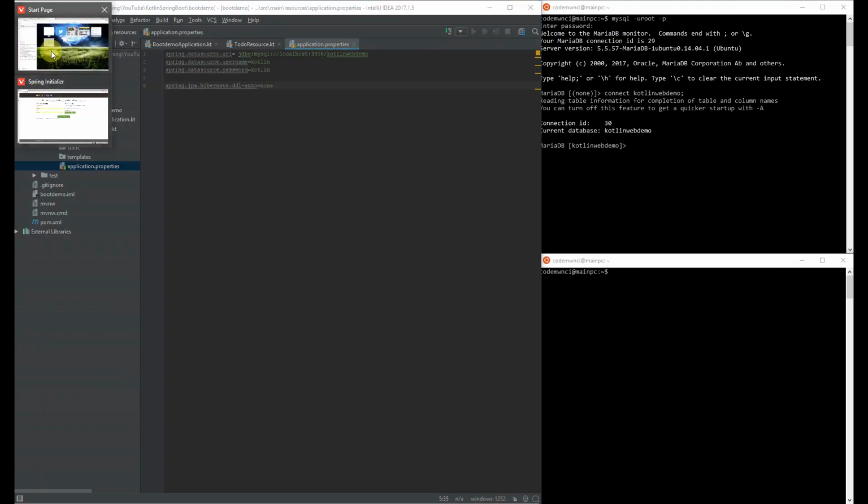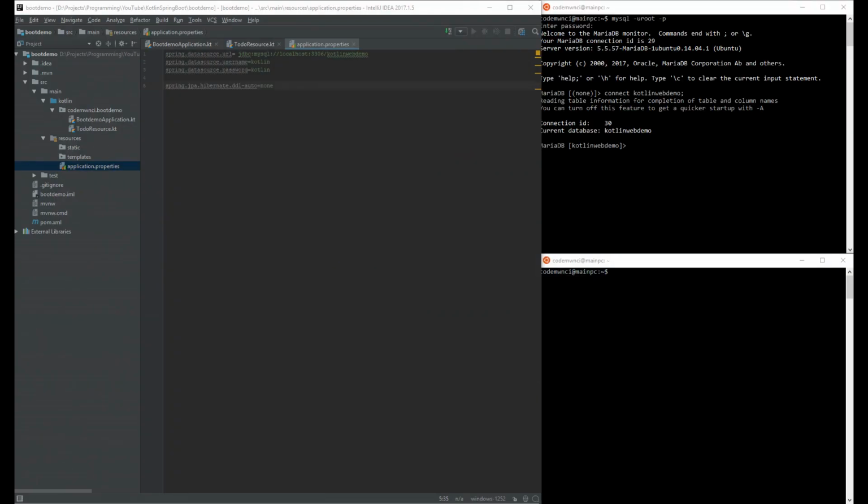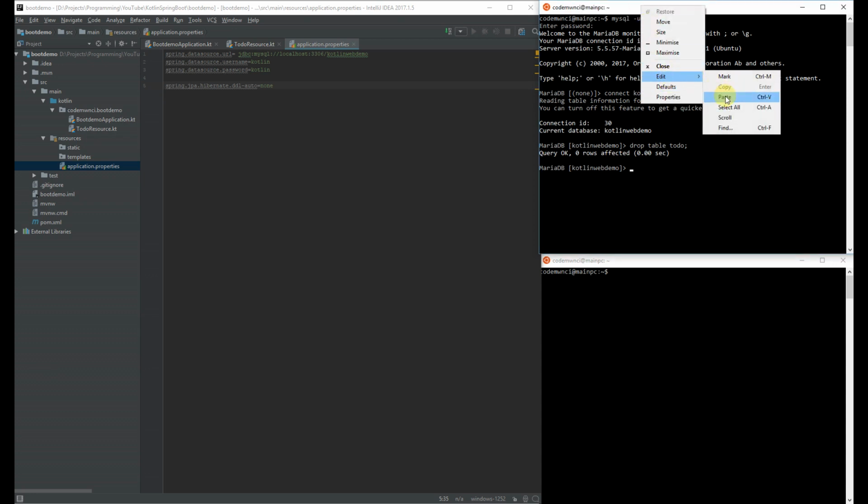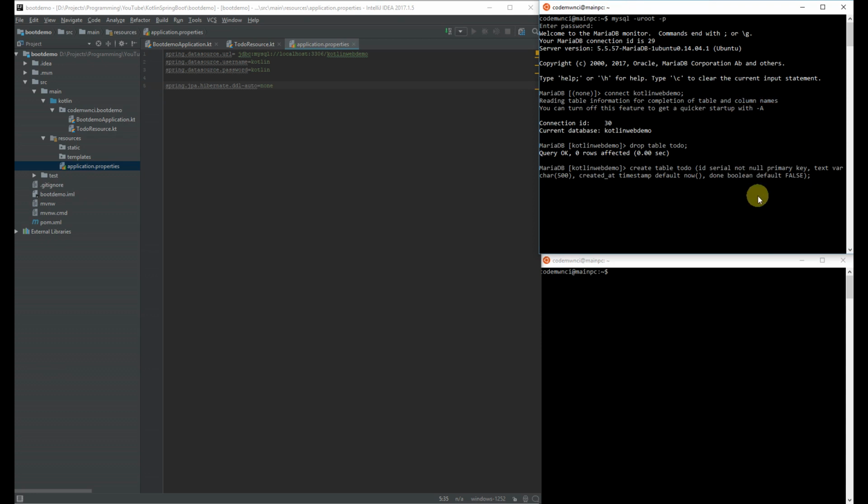So I am going to drop the table to-do. It's already there, that's just fine. And now I'm going to create a new to-do. I'll paste this in to save us a little bit of time. So simply it has an ID, the text, the created at timestamp, and the done boolean. There we go, and we now have our database set up.